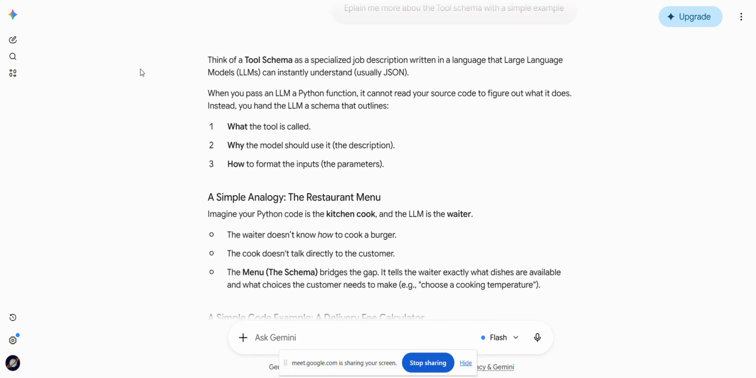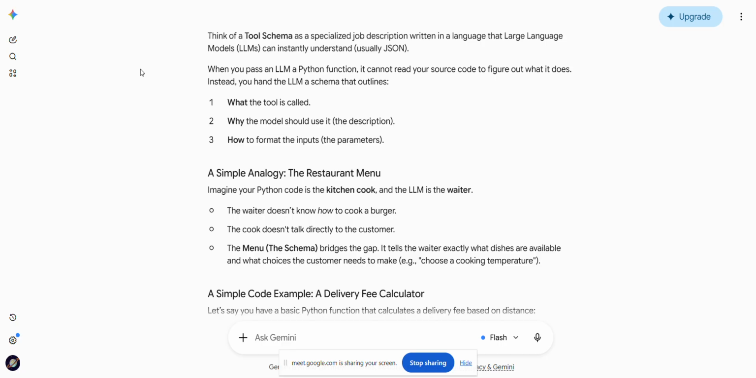Hello everyone. Today we are going to discuss something called a tool schema. This is a very useful feature to understand whenever you are working with AI agents. Every time you use an AI agent and you want to provide a custom tool for the agent, let's say for example you have a delivery business and you have an agent, and that agent needs to inform the customer what the delivery fees are.